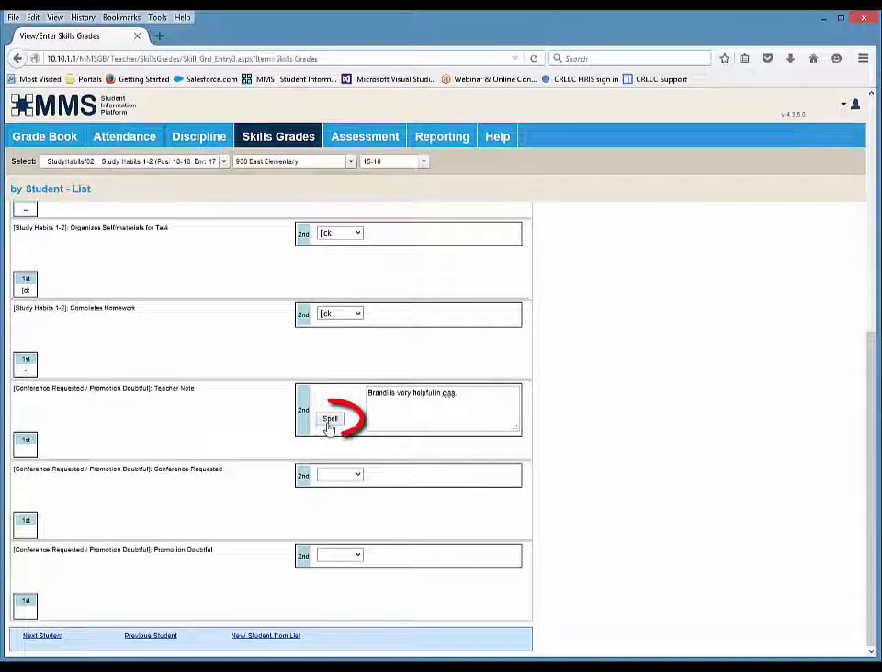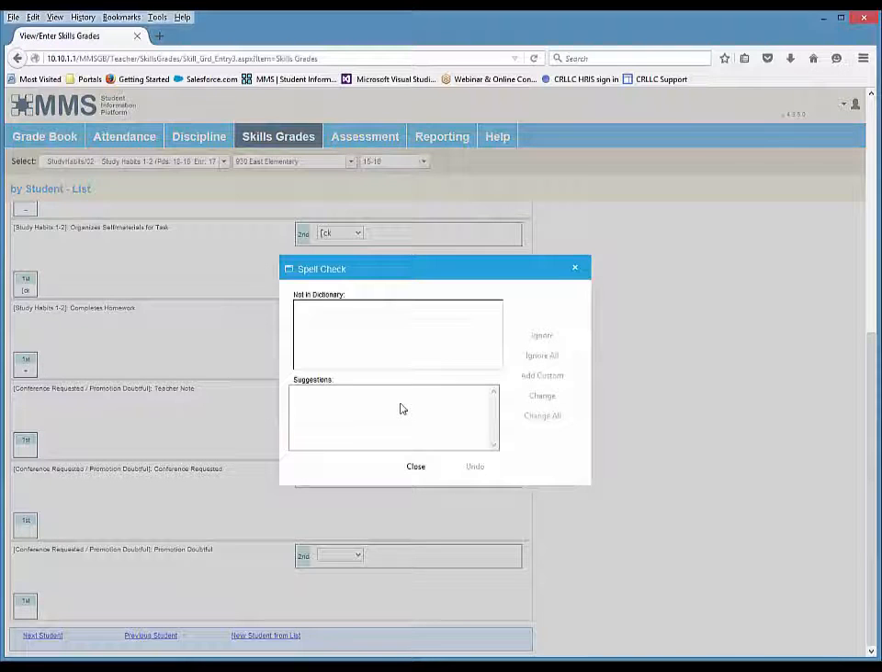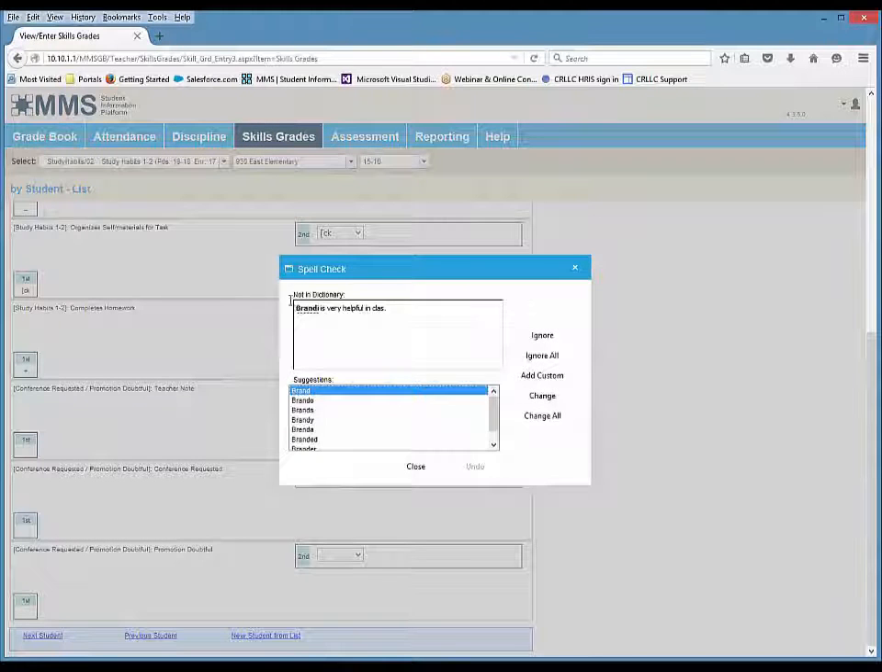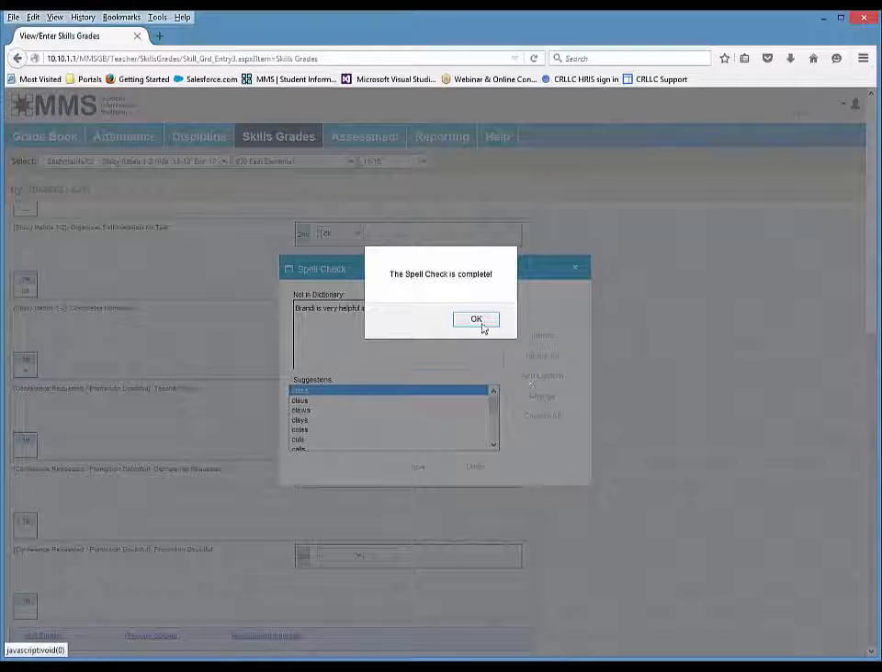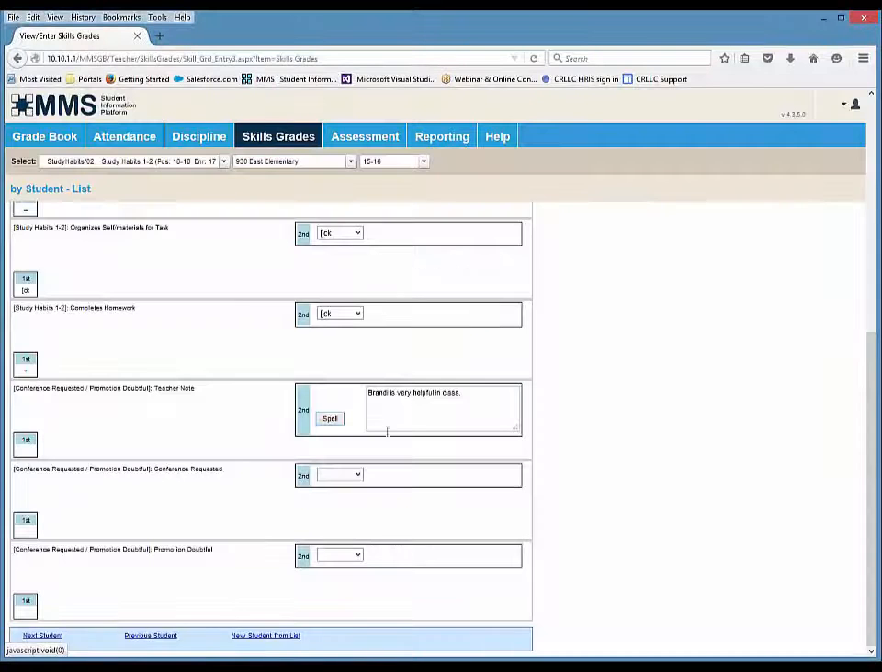And I can put that in. Now I can also hit the spell, and that's going to do a spell check for me. So it lets me know that it doesn't know who Brandy is, and I can say ignore that one, and that's going to say I'm not too sure what this is, and yes, I can change it. And I can go ahead and say change it. And that brings me back out, and I can continue going here.